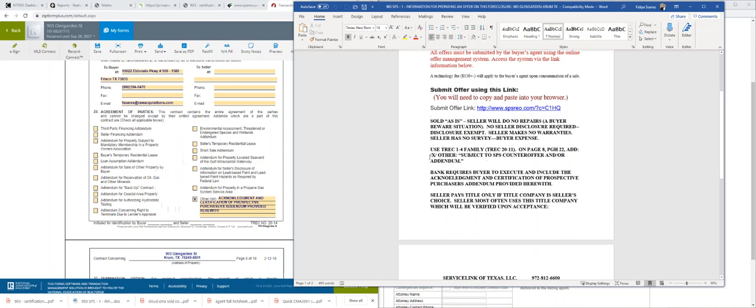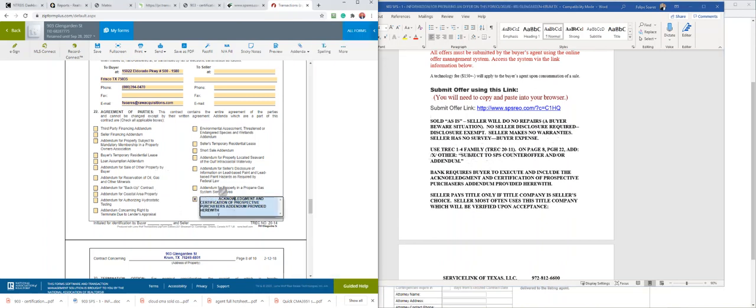Page 8, add other, subject to SPS counter offer and or. Now they're gonna add an addendum.